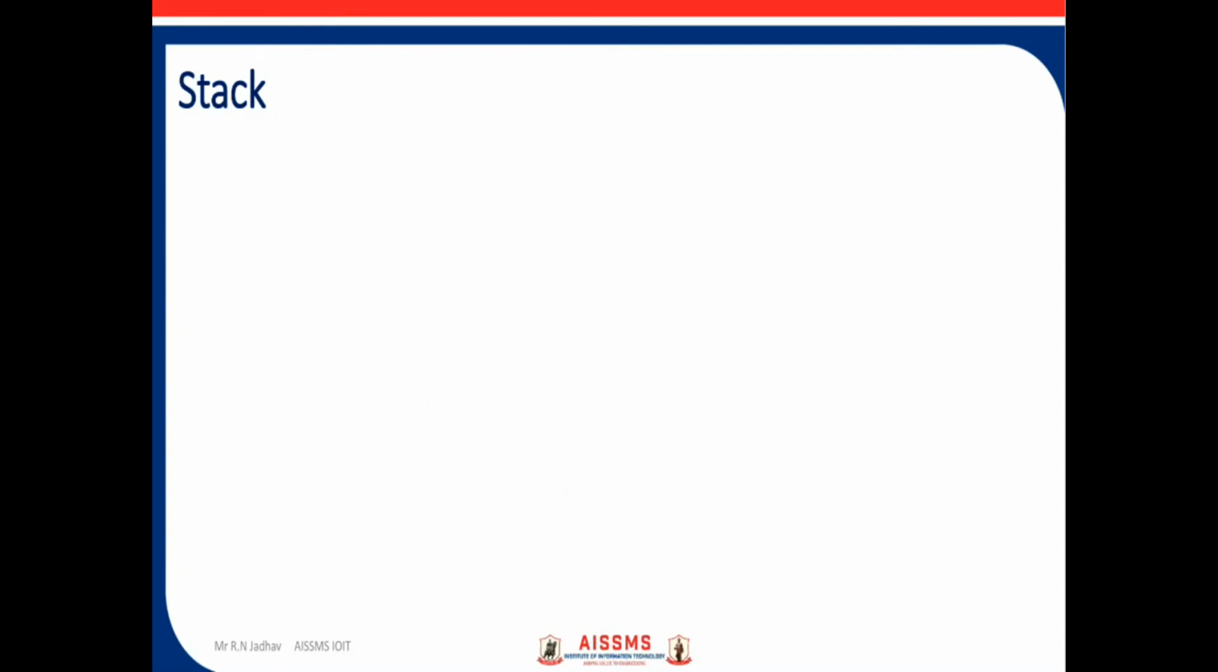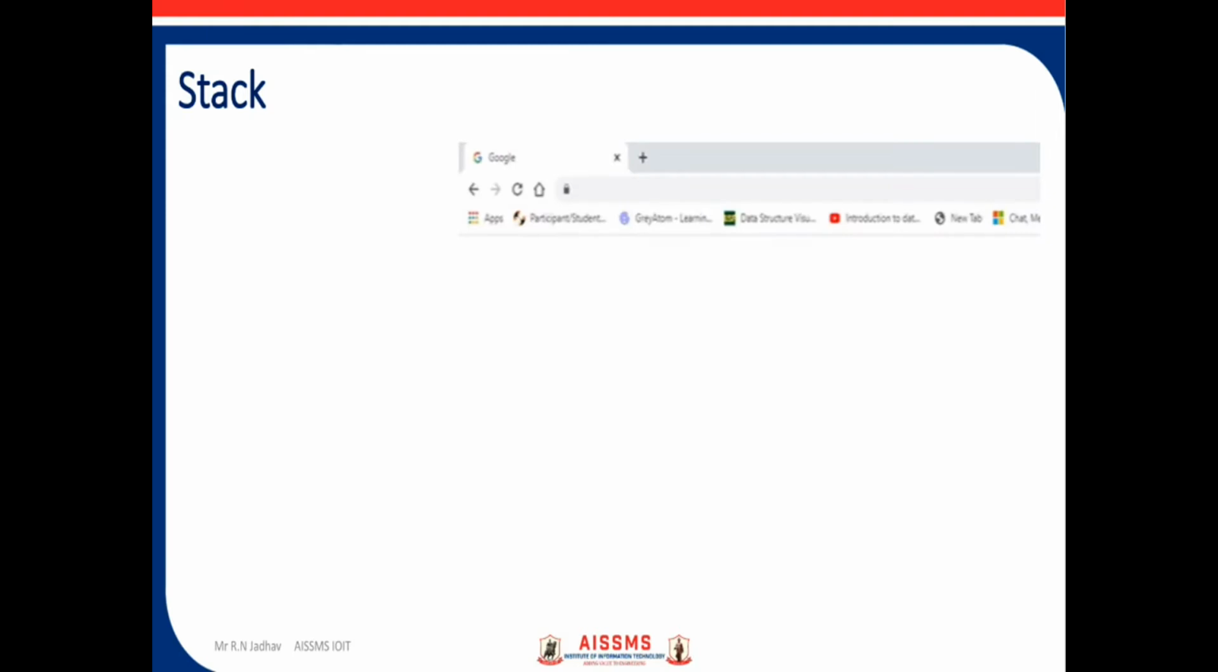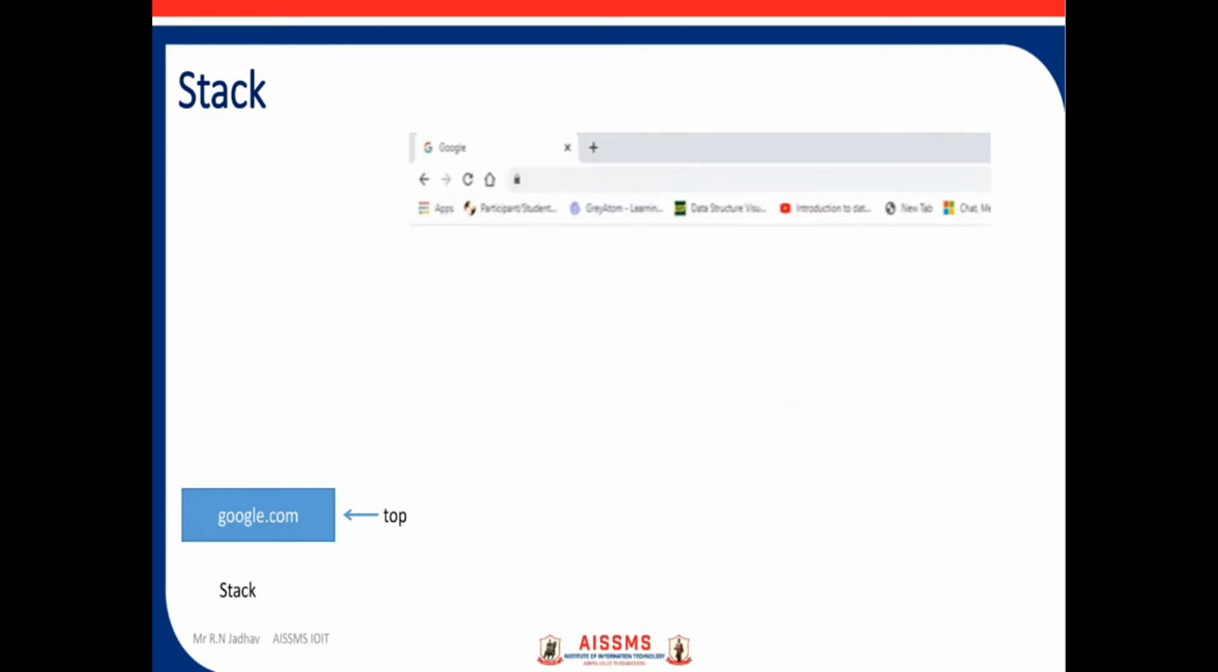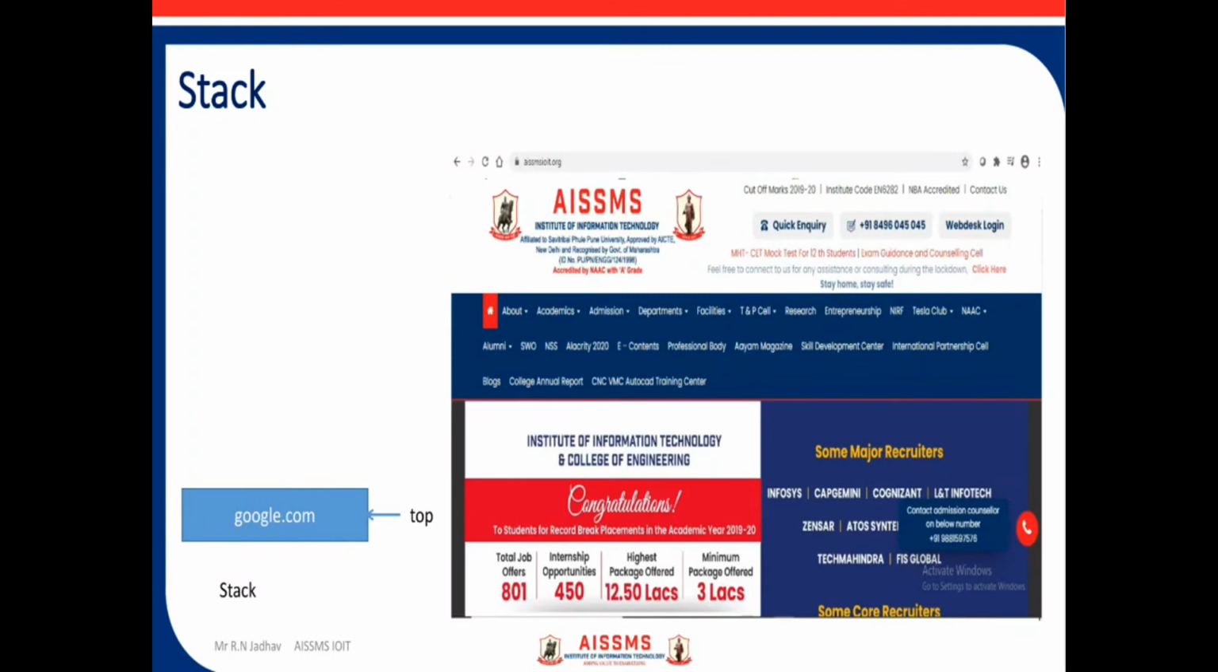Next data structure is stack. All of you are familiar with operation of web browser. So whenever we open a web page, that page will get opened and its URL is stored. Again, if I open another web page, let us say aissmsiot.org, that page will be opened and again its URL will be stored on the stack.